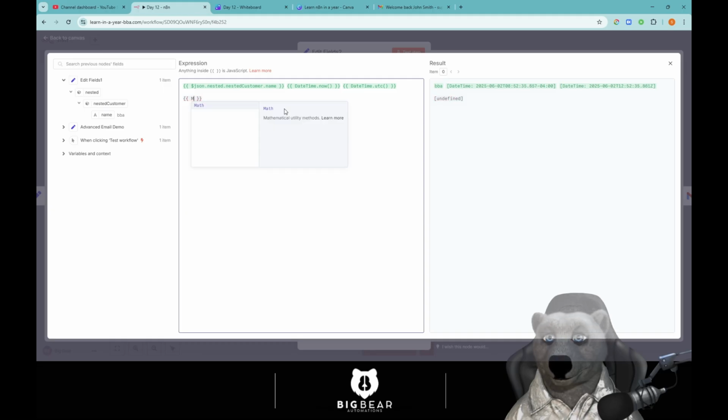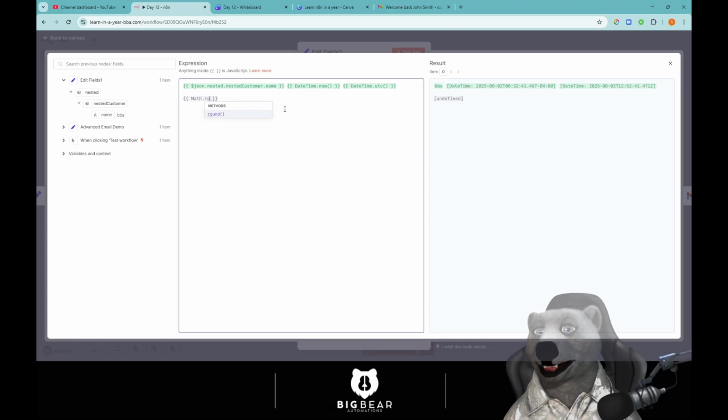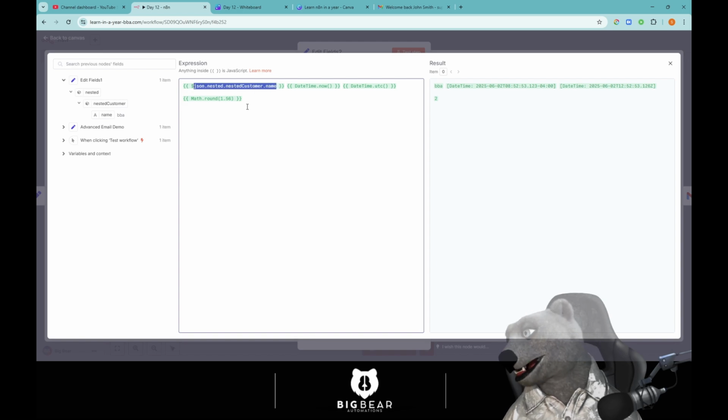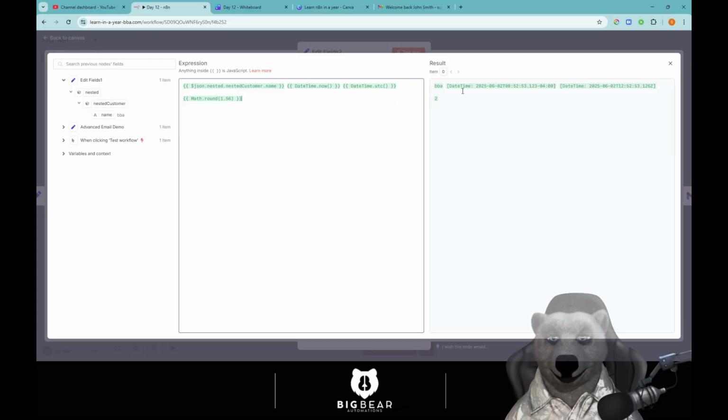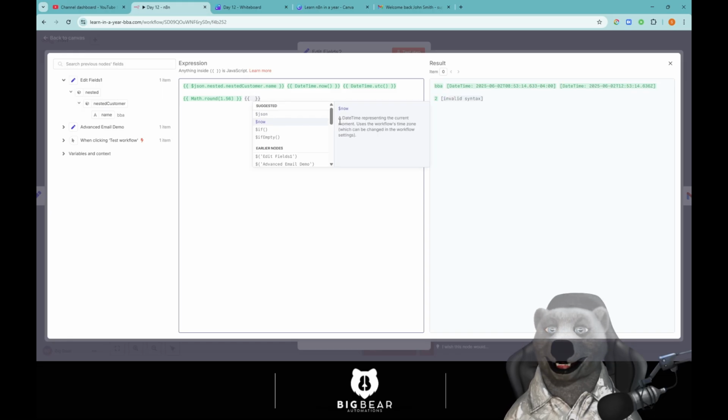So we've got maths. So we can do Math.round, and that will round the figure that you put in. For example, if we had a decimal point, it will round it to the nearest. And you can pass in dynamic data into here as well. So if JSON nested customer name was a number, you can pass that in and it will round it for you to get it into a format that you want it to be. So there's lots of different things we can do in here. There are quite a few functions.